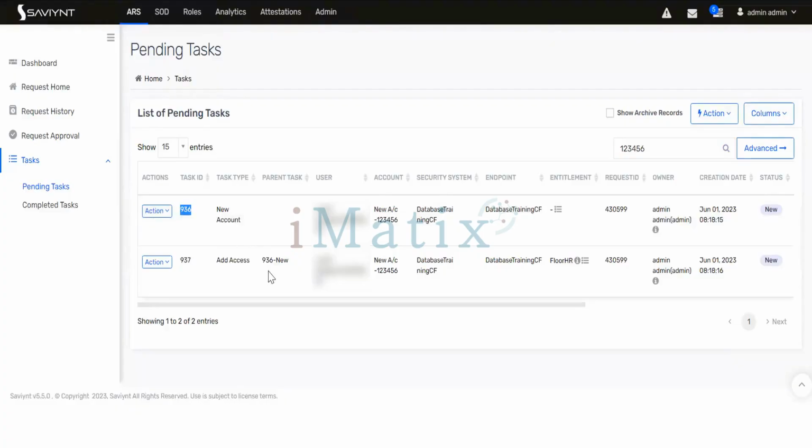These are the dependent tasks because this add access is generated because of this new account. Now you can see all the information like what the entire element is. Close it. And what is the security system? What is the account? This is for new account and this is also for new account.